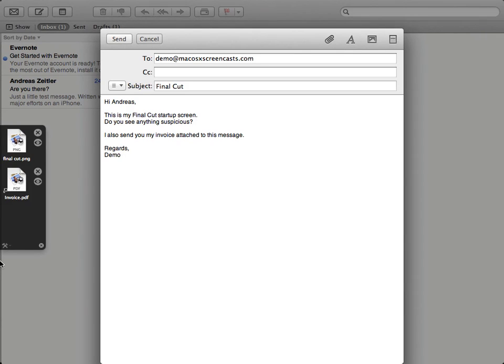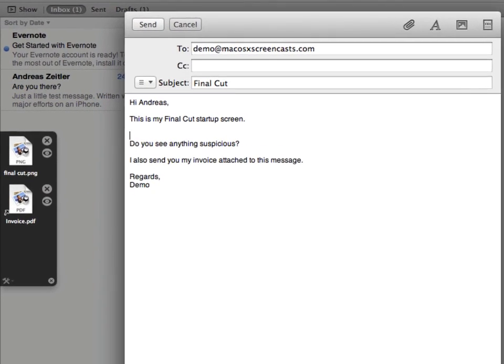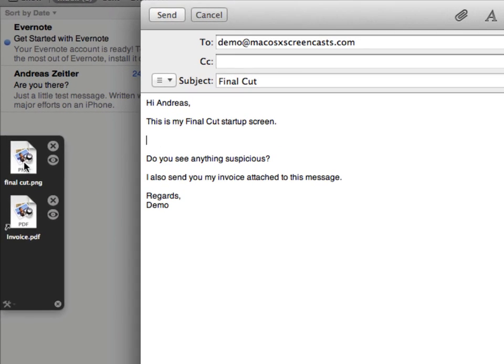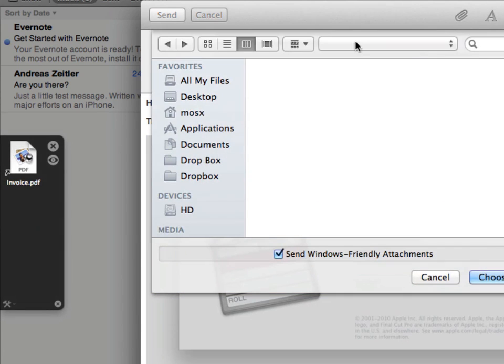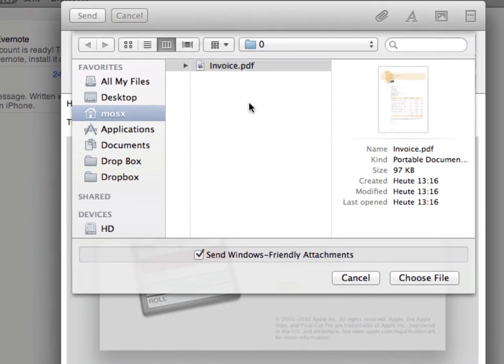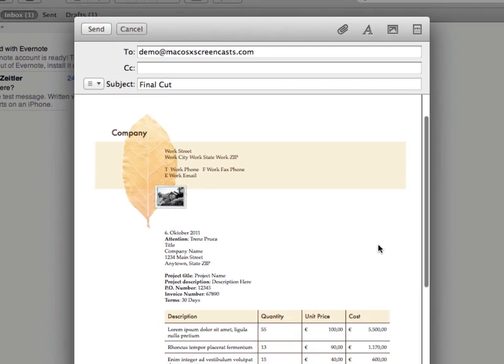We can collect files from different sources without worrying about the email message. We can write the email, and once we realize what files this person needs, we put them on Yoink and then drag them in to complete our mail message. All I need to do is make some room for my picture here, drag it in from Yoink, and now it's attached. Can do the same for the invoice. Then I click Choose File and it's attached as well.